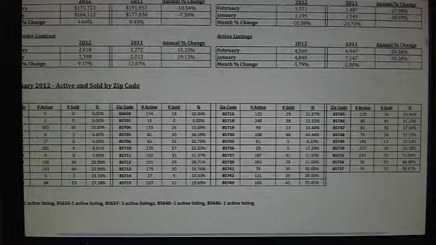So if you get a listing in 85741, 57, 56, or 41, you can see that your odds of getting a sale are a lot bigger. That'll tell you where you need to focus your efforts. It doesn't mean you want to ignore 85710. It just says that you want to spend more time, let's say, in 85706, which has 50% sales, as opposed to 85710, which has 33%. Those are the hot zones that you want to pay attention to.